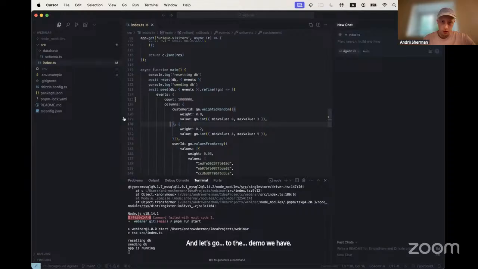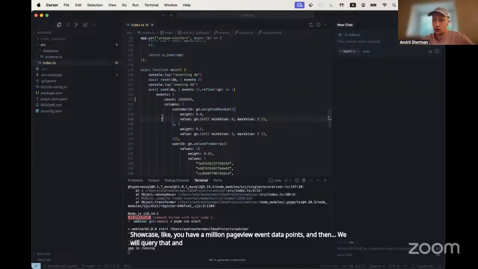So we will start, first of all, with the application I already started, because I seeded the database with 1 million event points to showcase that you have a million page view event data points, and then we will query that and see how it actually performs and works.